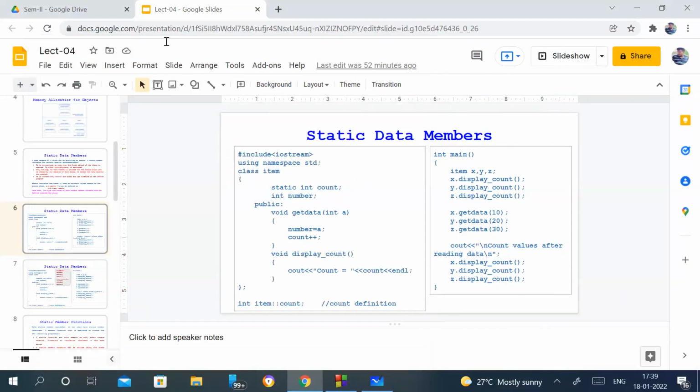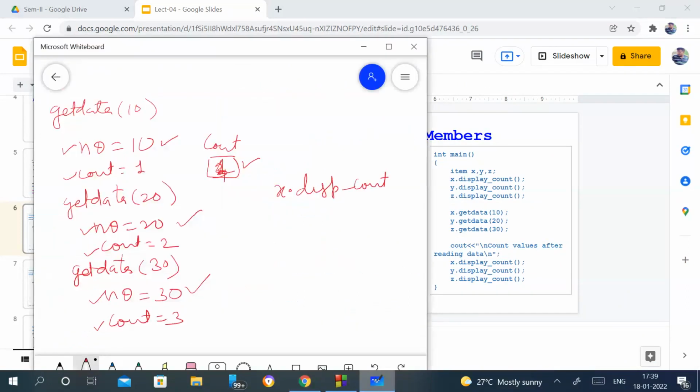Simply we are displaying the count value. You can see here, we are not doing any other operation, we are simply displaying the count value in the display function. So what is the count value initially? As I said, when this int x, y, z is created, the count value will be initialized to 0. Now suppose we have written x dot display count. So what is the count value? This is 0. It means that the output would be 0.